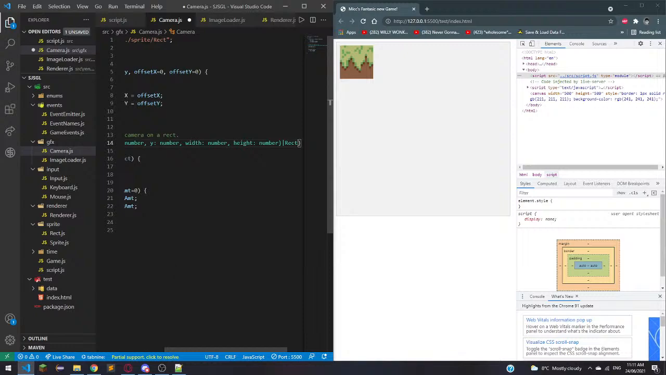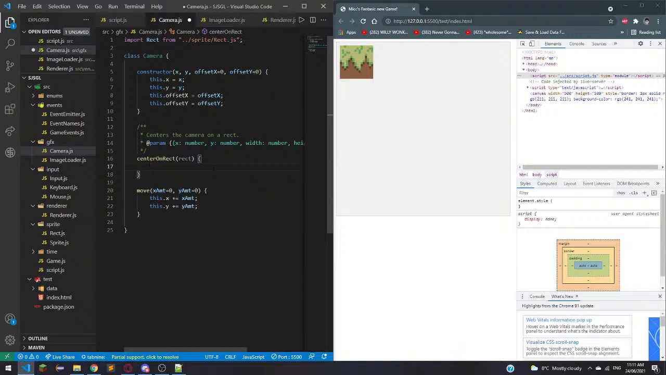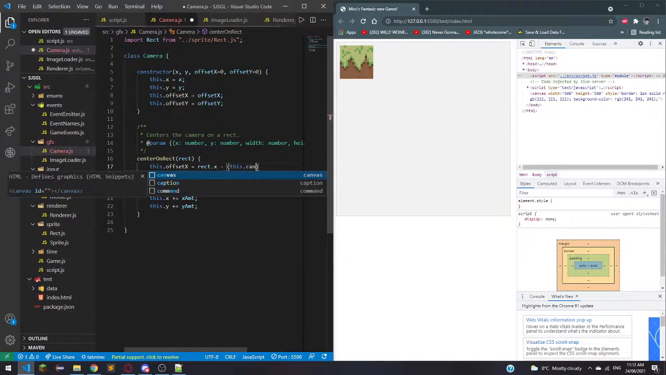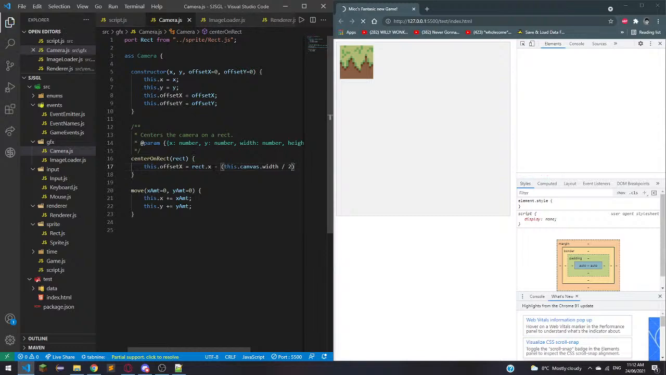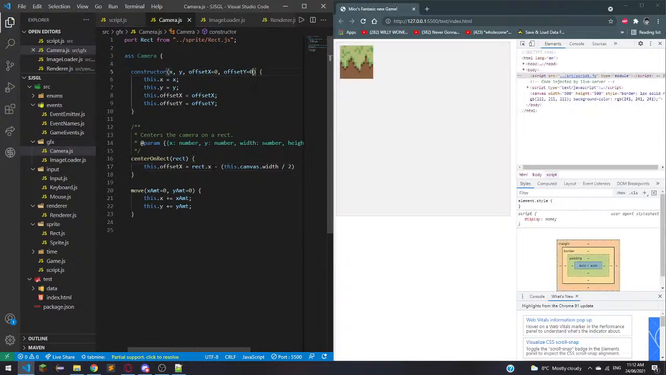We're going to import rect here. And we'll say this.offsetX is going to equal rect.x, take away this.canvas.width divided by 2, which reminds me we're gonna need a screen size variable. So say screen rect, I guess.